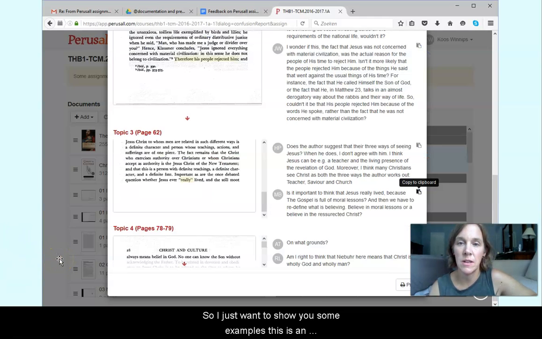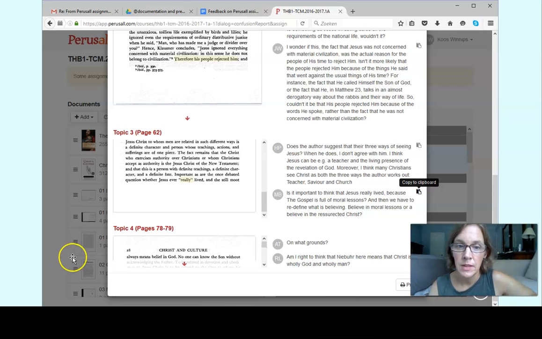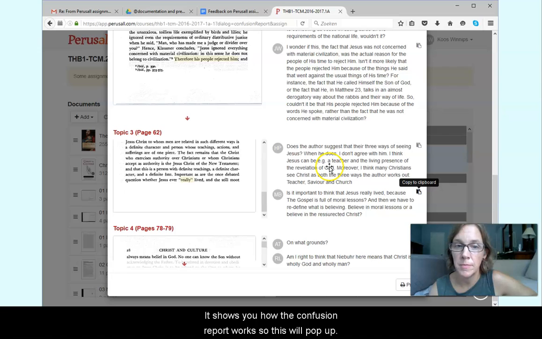This is an example of somebody else's course, which shows you how the confusion report works. So this will pop up in a section where students have highlighted, and it'll show you what their questions are. So you can kind of see different sections in Perusall where they're asking questions and comments.